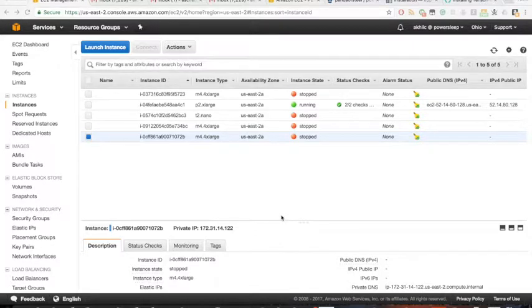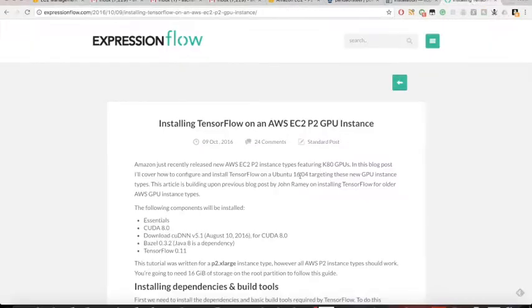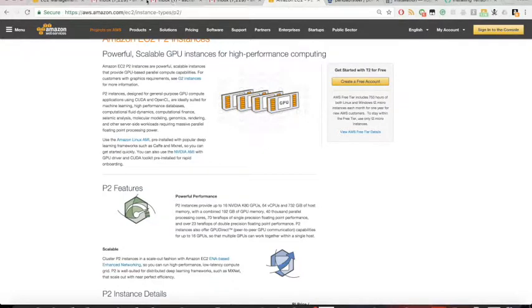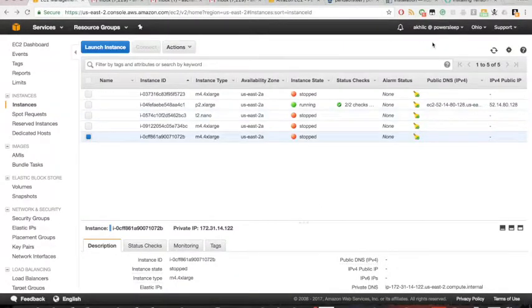Hey guys, I am going to show you how to install TensorFlow on an AWS EC2 P2 GPU instance. Firstly, I'm going to start by creating a P2 instance on AWS. Then I'm going to install all the dependencies, followed by the NVIDIA CUDA package, as well as CUDA-MAT and CUDA-DNN, and followed by TensorFlow.